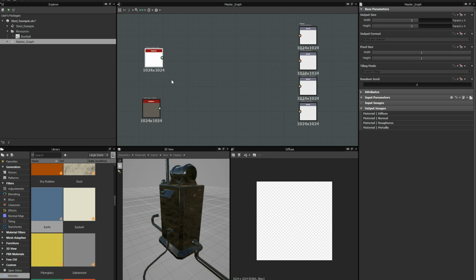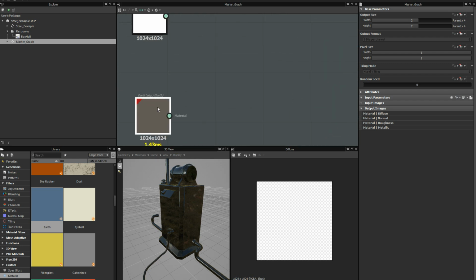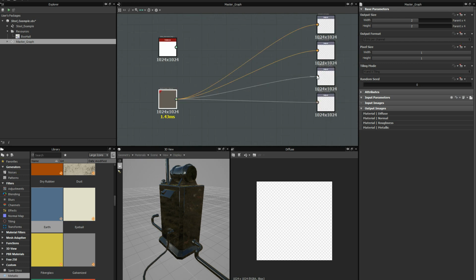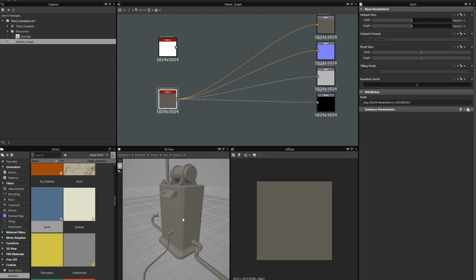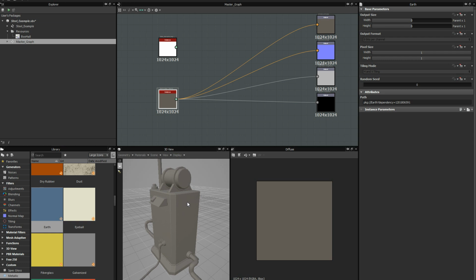Okay, back to the layered materials option here. We have some earth, which is the basic earth color. It's nothing special. There's no bump map to it at all. It just provides the diffuse, roughness and metallic maps to create a basic earth texture.